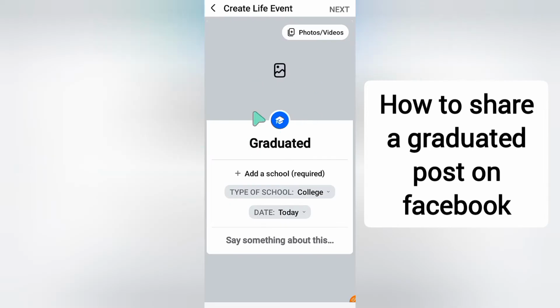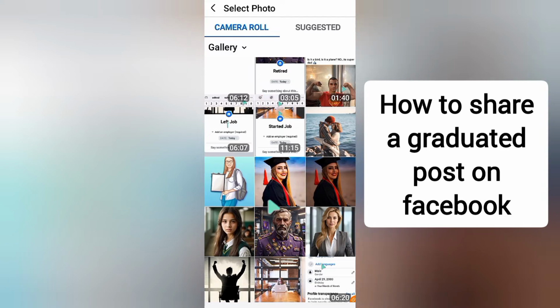Now to edit pictures, just click on photos and videos option at the top right corner. Now select the picture from your phone gallery. After selecting your pictures, just click on done at the top right corner.